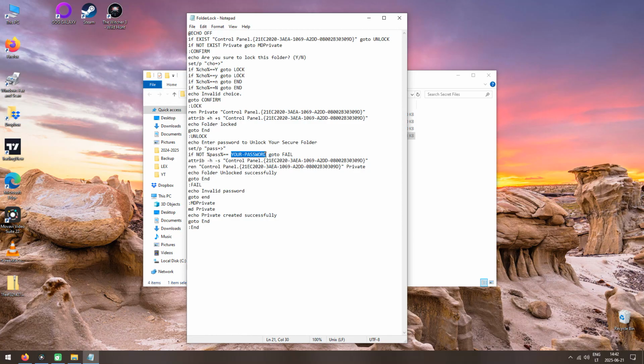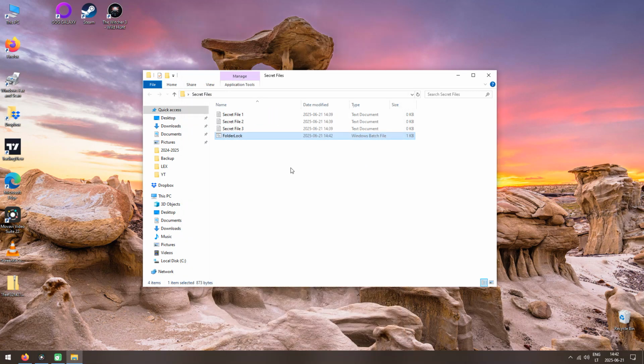Make sure there is a space before and after the password, as it is right now. For the sake of this video, I am going to use a simple password, EasyTech123, but I recommend using a long and strong password to protect your important files. So after that, simply save the changes, and you may close this window. So now, let's run this batch file.